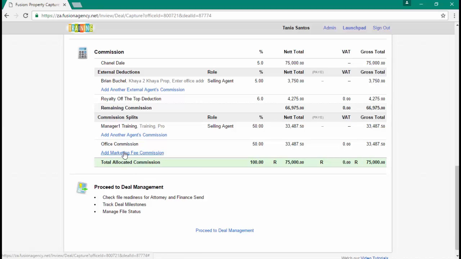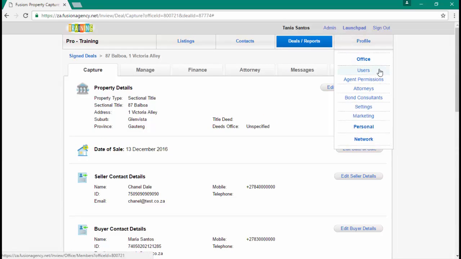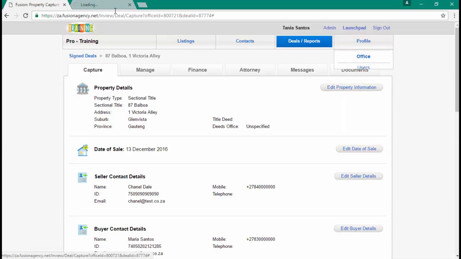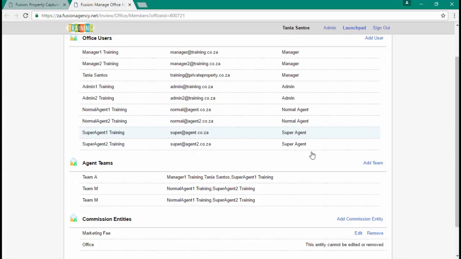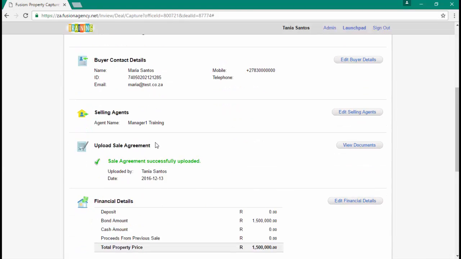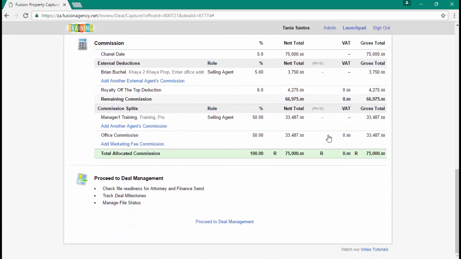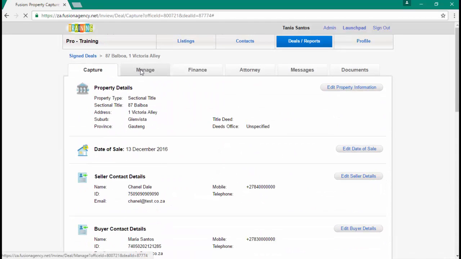If you have any fees that need to be deducted off your deals, a marketing fee, an admin fee, to add those new commission entities, you go to Profile, Users, and if you scroll to the bottom of the page, Commission Entities, this is where you create or remove your commission entities. Okay, but it's very, very important that this commission table is complete. Okay, so once you've completed this page, you would click on Manage.